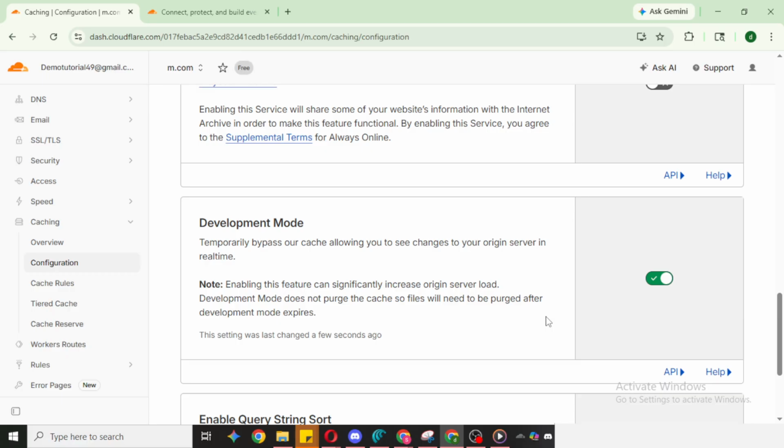When you're finished testing or deploying changes, return to the same development mode toggle in the caching configuration section and turn it off. If you forget to turn it off, remember that Cloudflare will automatically disable it after a few hours, restoring normal caching and performance.